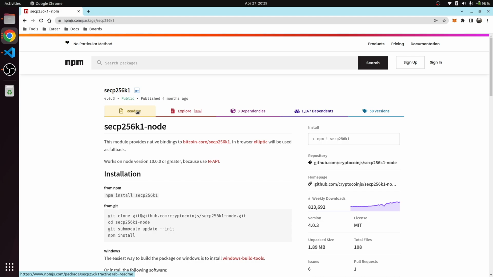Hey guys, welcome back. So in this video, we are going to do private key generation and using that to sign our payload, then forwarding it to the blockchain.